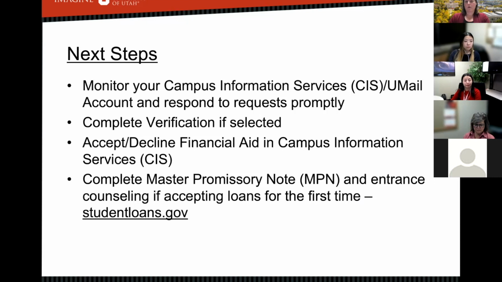And once you've completed your file, we'll package you with financial aid sometime this spring semester, and you'll be able to accept and decline your offers in CIS as well. And if you've never accepted federal student loans, make sure to complete a master promissory note, MPN, and entrance counseling. And we will also inform you through your UMail if you need to do those steps.